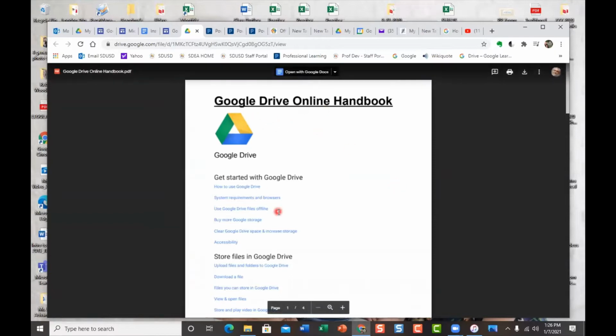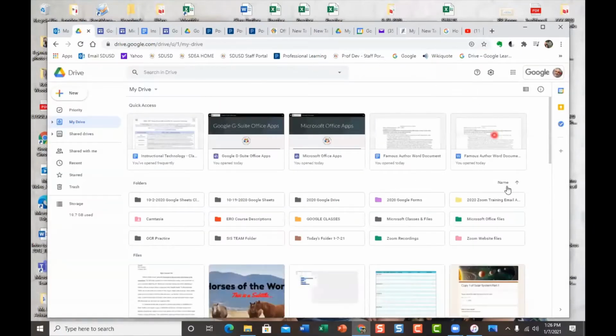But in Google, that's not how it works. It's not a program that you download to your computer. It actually exists up in the cloud. In fact, when we're here in our Google Drive, everything you see here is up in the cloud.